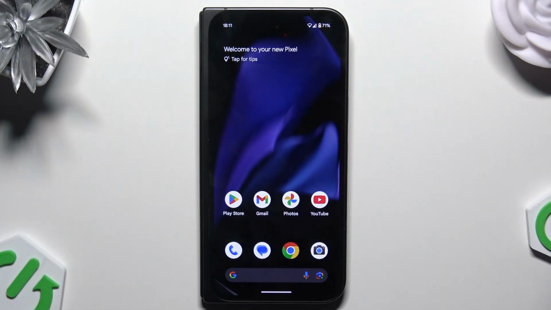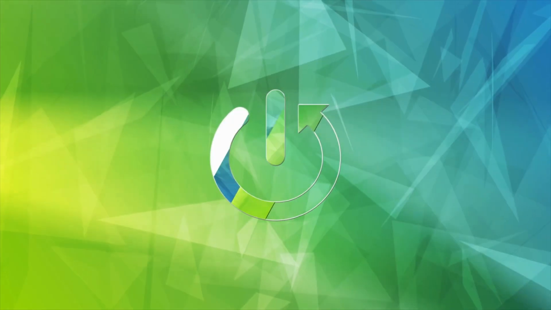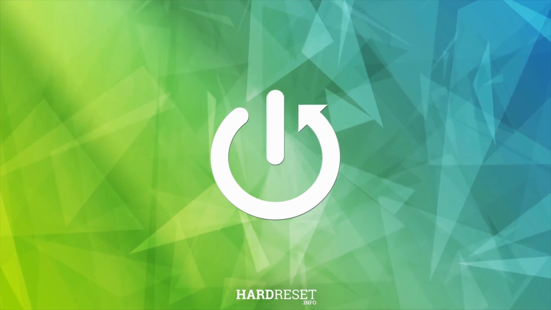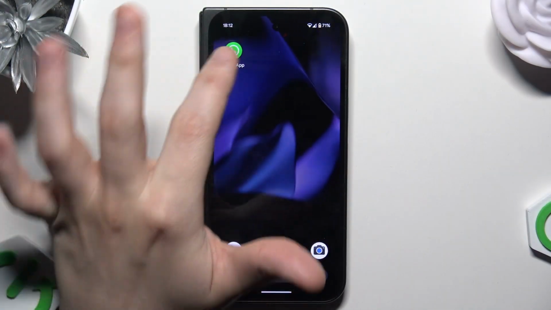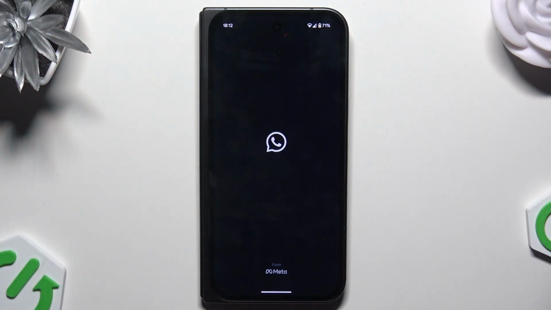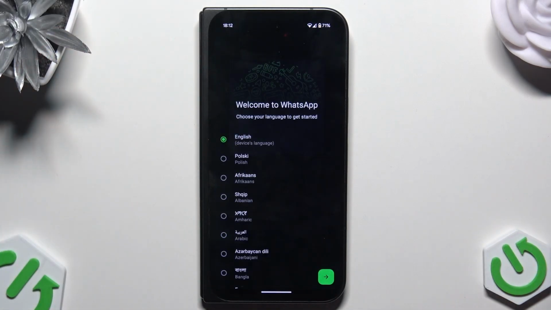Hello, in this video I'm gonna show you how to restore a WhatsApp backup on the Google Pixel 9 Pro Fold. Okay, so let's begin. So we can go straight into our WhatsApp. I just downloaded it just to show you the whole process.